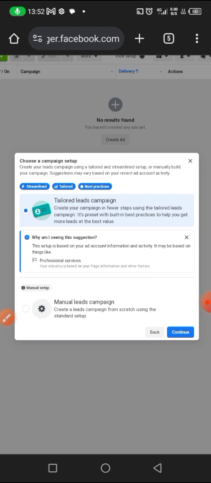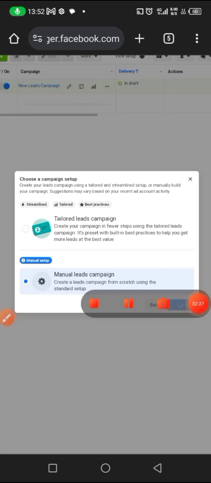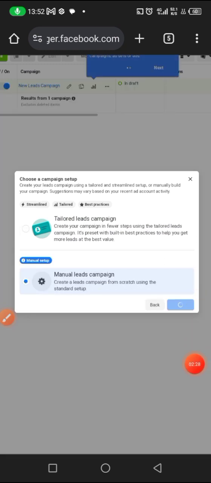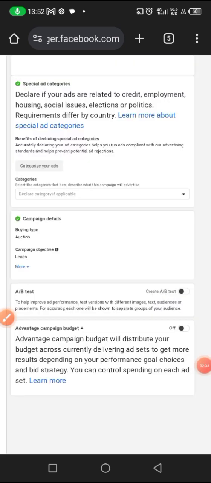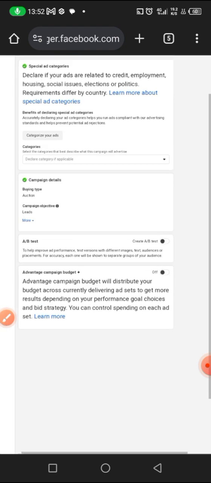You don't want to use tailored leads because that means Facebook will automatically do the work for you. So leave all that alone. Come down to this manual leads campaign. Click on manual leads campaign, then click on continue. Okay, click on continue. So it's going to load. So once it has loaded, this is what it's going to bring up for you.